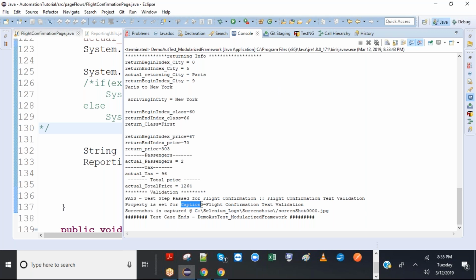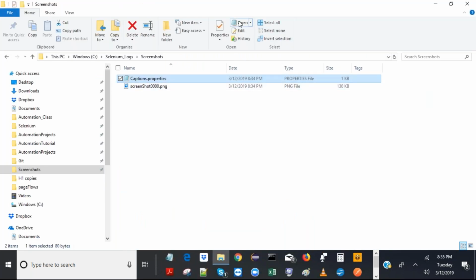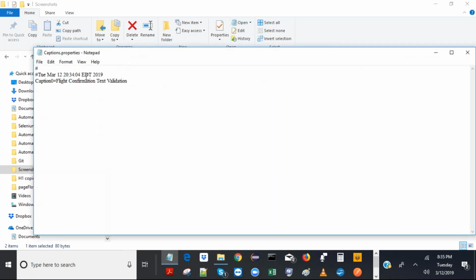So first my property name is caption 0, or we can put caption 000 just like screenshot 0, and flight confirmation text validation. And screenshot is captured, that is the console log for screenshot if it is taken successfully. If it is not taken successfully, it should print screenshot is not captured, and we can investigate the reason. And at this location it is stored. So let's look at that captions file. You can set it to open with Notepad directly, that way it will be easier.